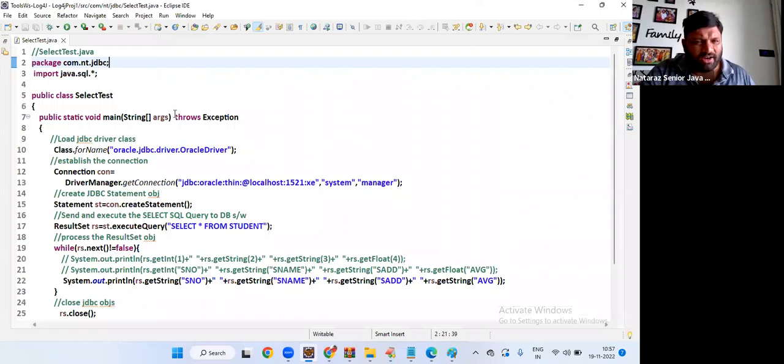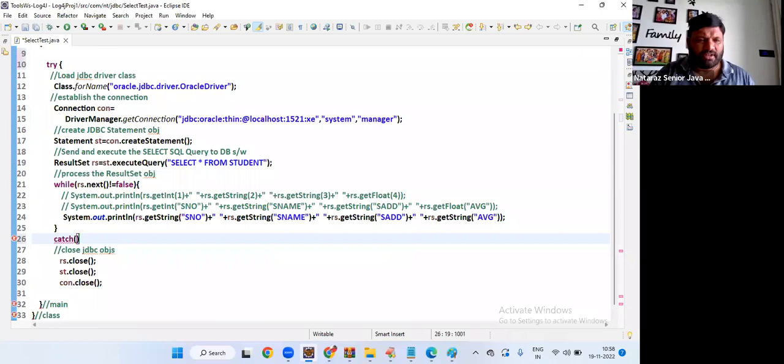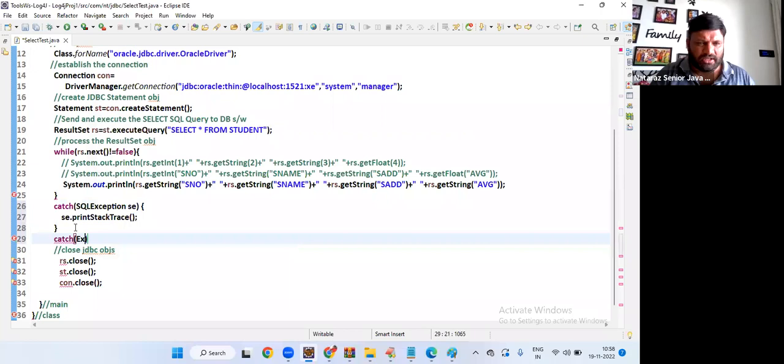But it's raw code, guys. I don't want to have try catch. So shall we go for this? Try here, catch block here. Known exceptions: SQLException se, se.printStackTrace. For unknown exceptions, Exception e, e.printStackTrace. Yes.